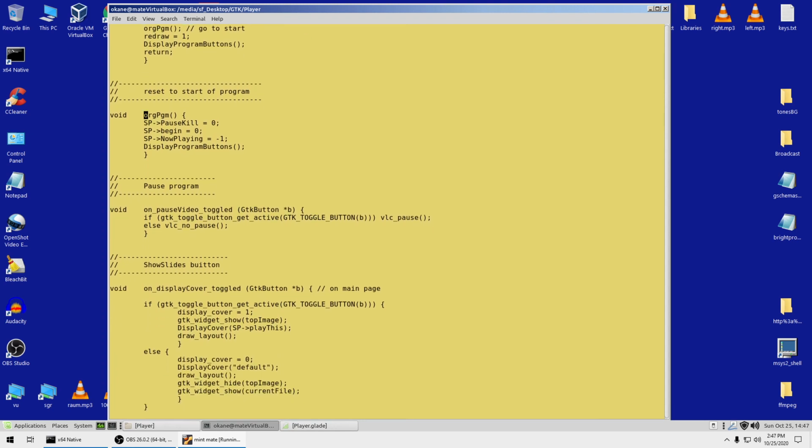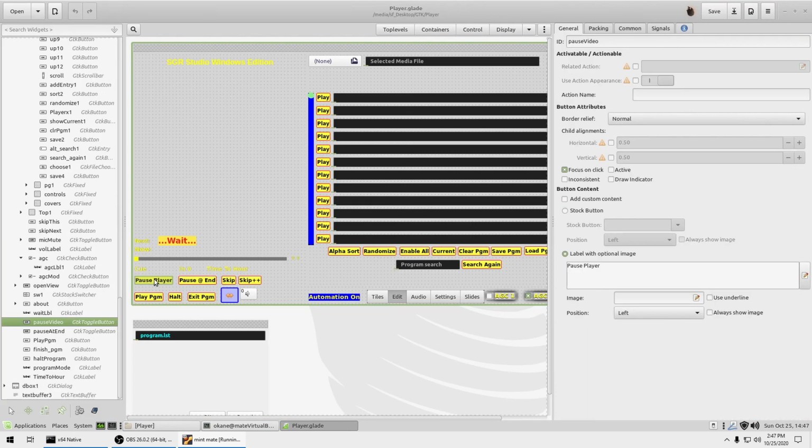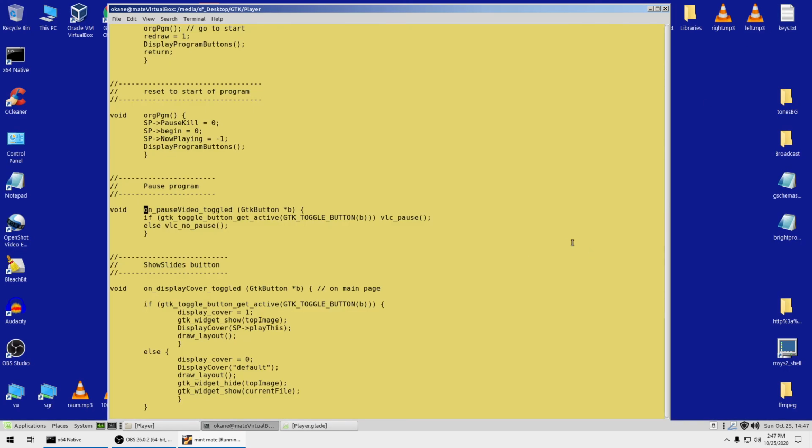If you click the pause button, on pause video toggled, it was originally used for video, but that's just pause anything. That's the name of the pause button. If you look in Glade again, you can backtrack through Glade to see these things. Here it is, pause player. And actually, you see over here, it's actually pause video. But on the screen, it says pause player. Why not be confusing? And it's calling a function which causes the VLC player to pause or unpause and so forth.